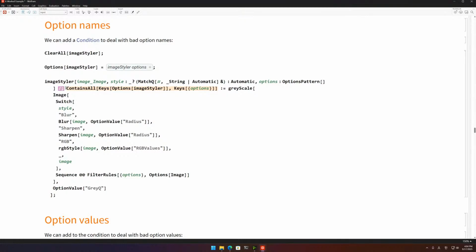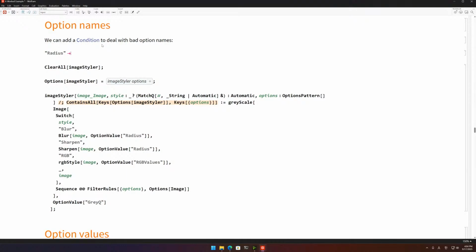So as I mentioned, everything that comes after condition does some test, and that test returns either true or false. So what the test is in this specific case is we are testing whether the keys are in the options. So when we pass an option, it is something like radius 10, and in that rule, the left-hand side is the key, and the right-hand side is the value. So key value pairs, again, very common everywhere, and the Wolfram language way of defining those is as rules.